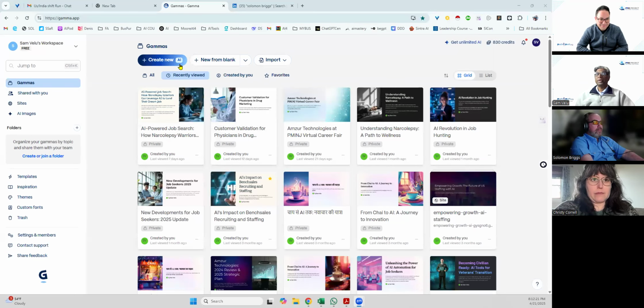And I know both of you mentioned that you played around with it. What have you done and what have you created? And what do you want me to create a deck for, so I can show you some nuances to using Gamma.